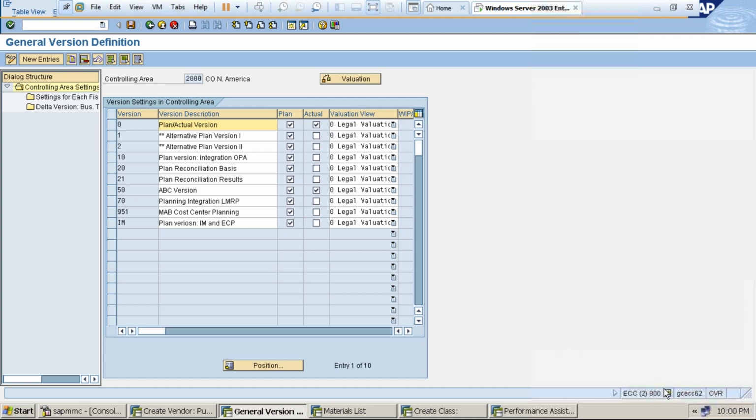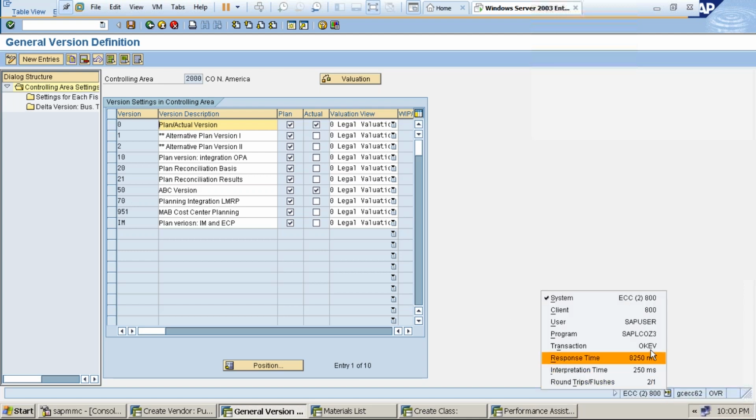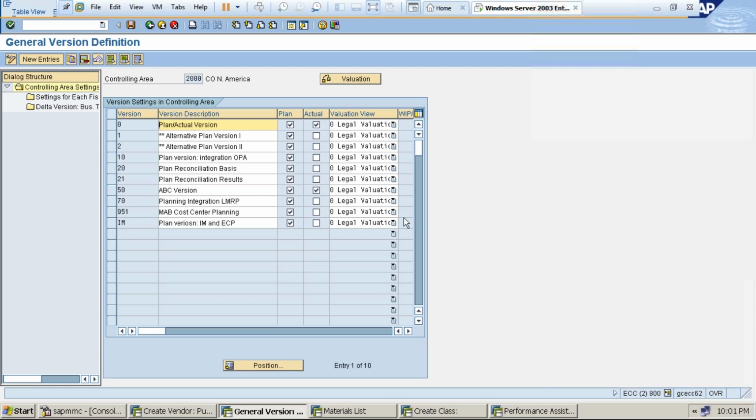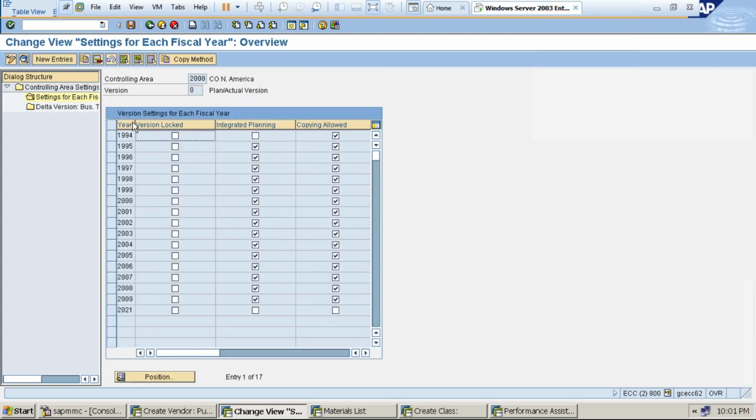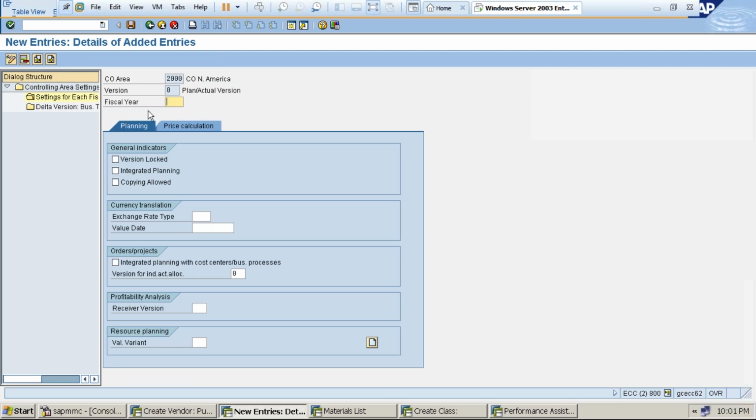Okay, so here you see the transaction code is OKEV. OKEV is the transaction code to resolve that issue. But don't worry, this is taken care of by people in real time. Here you just select this and double click, because it is version 0. So for version 0 you need to select the whole part and click settings for each fiscal year. Here 2021 is there but not 2022, right? So you need to go to new entries and select the fiscal year 2022.